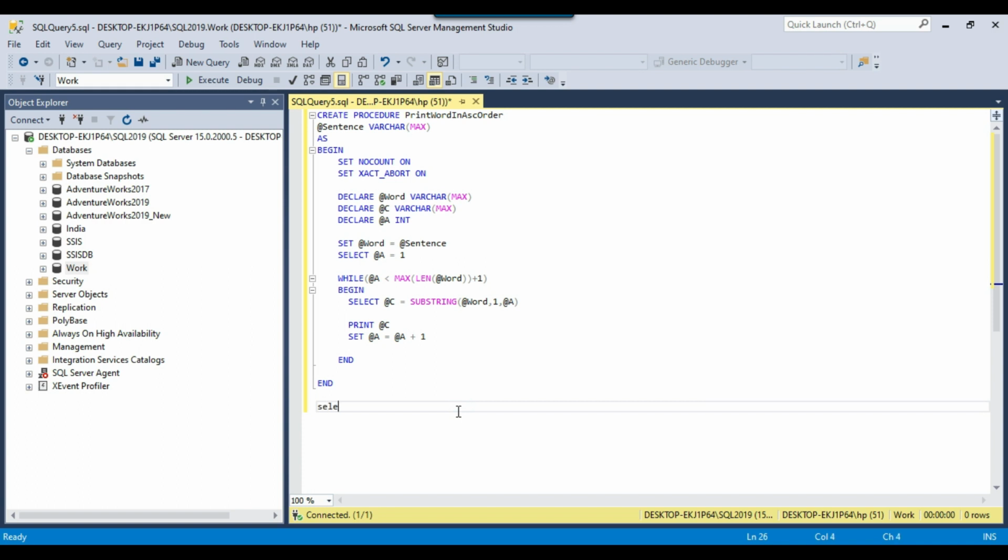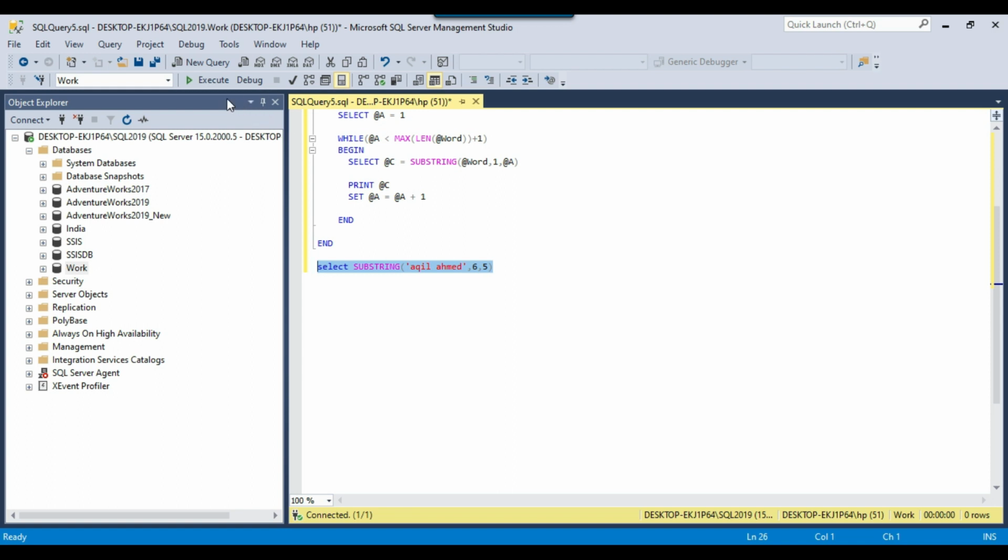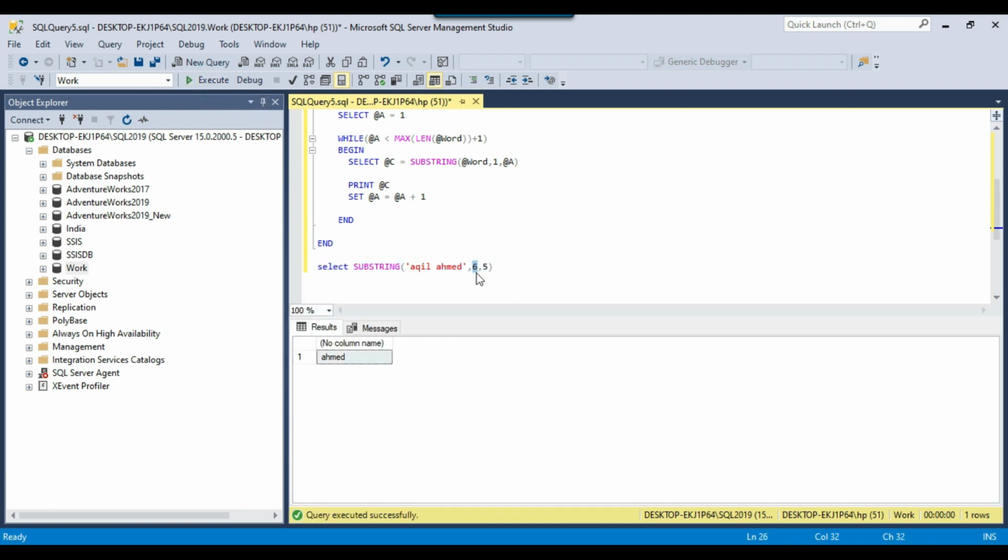For example, if I write a substring function here and pass, for example, Akil Ahmed as my string, and suppose I want Ahmed from it, the position of Ahmed is 6, so I will pass 6 here, and the number of characters in Ahmed is 5, so I will pass 5 here. Now if I execute this query, it will return Ahmed, because I am passing the position number 6 and the length 5.